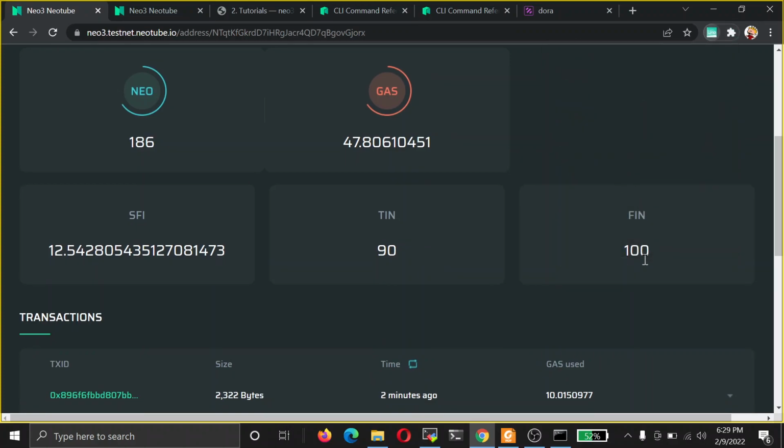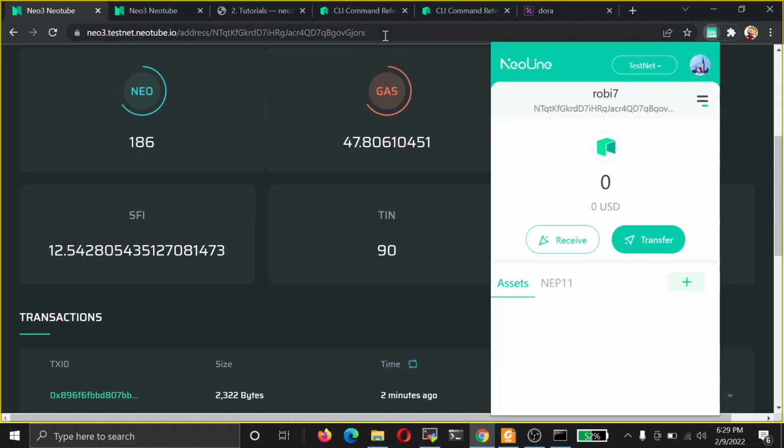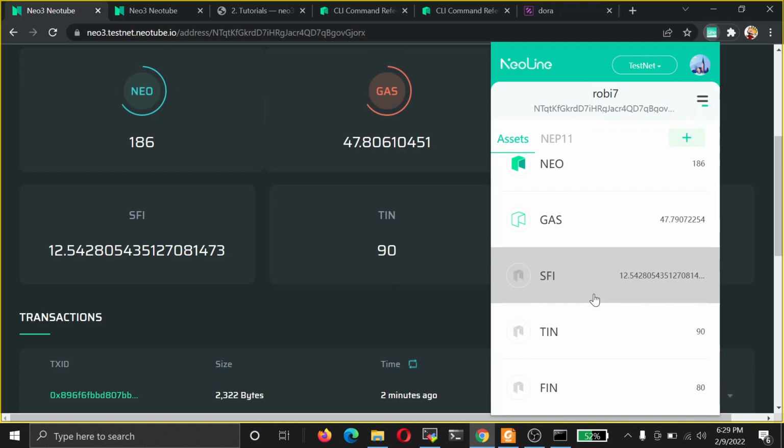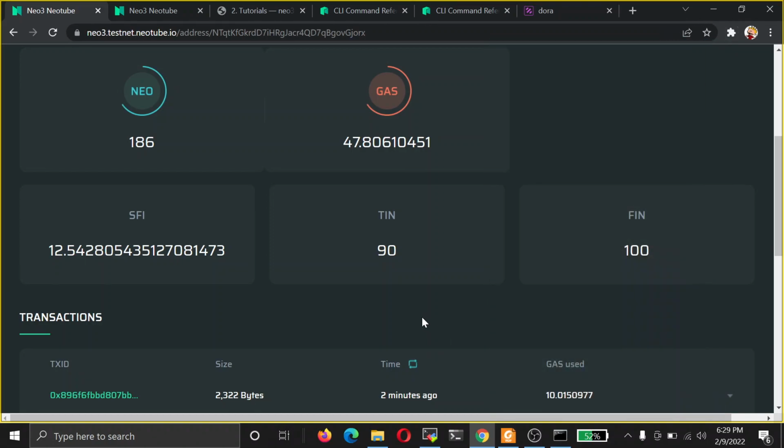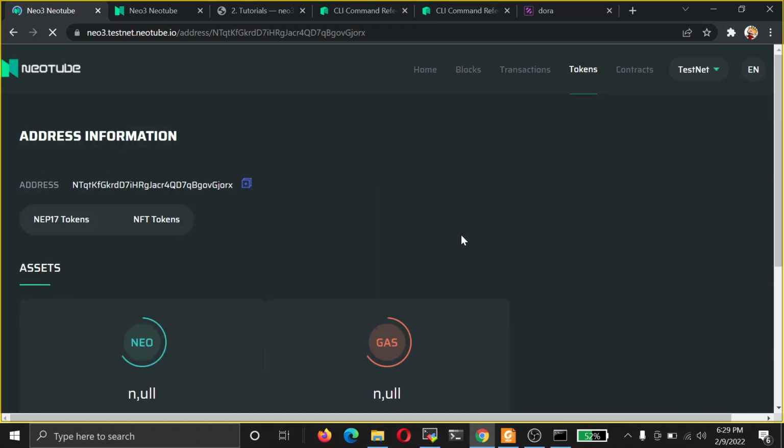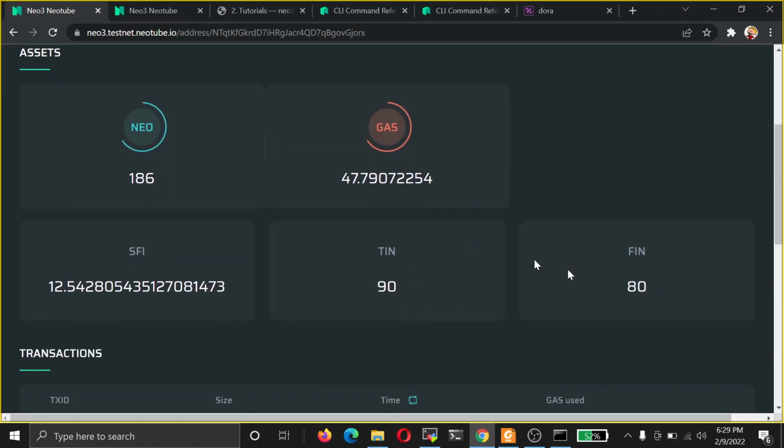Let me check. The transaction should have gone through, but it's taking some time. Yeah, so now we have 80 fins. I will refresh this page. So now we have 80 fins in the owner account.